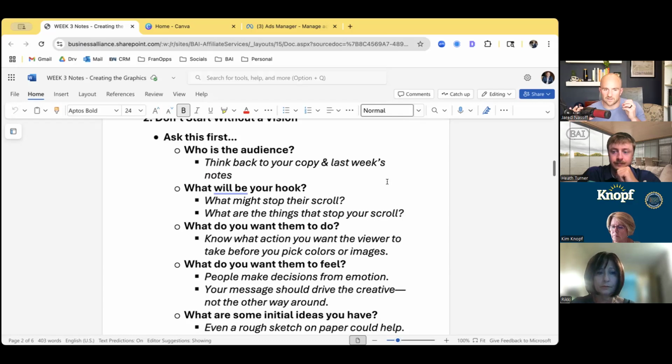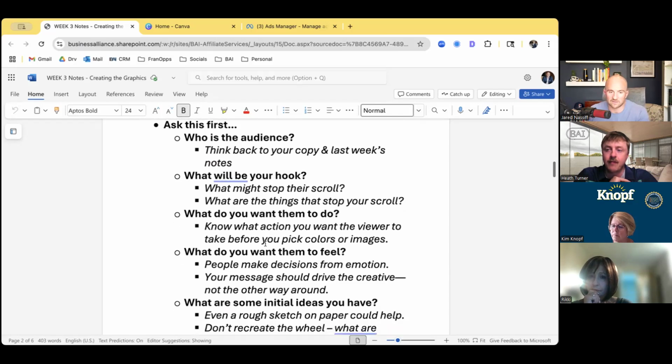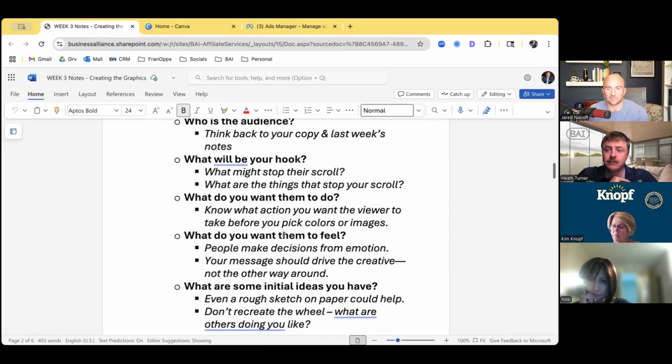Same thing with the graphic. A lot of times you need to know what the action is that you want them to take, so that your graphic can also communicate that. Not every ad you create, but a lot of times, if all they're going to see is the visual and they're never going to read your ad copy, you may want to consider including what that next step is in the graphic you're creating.